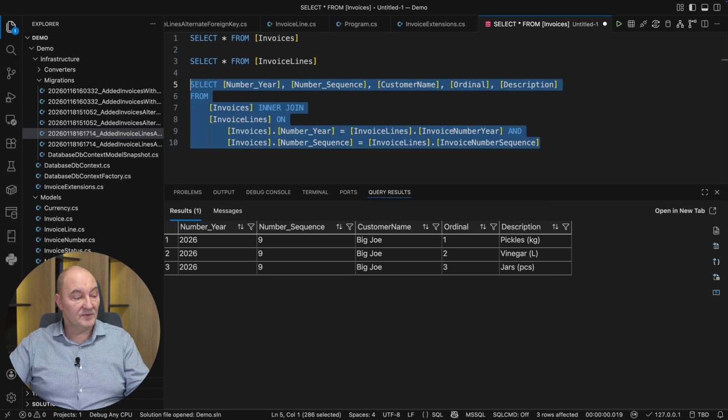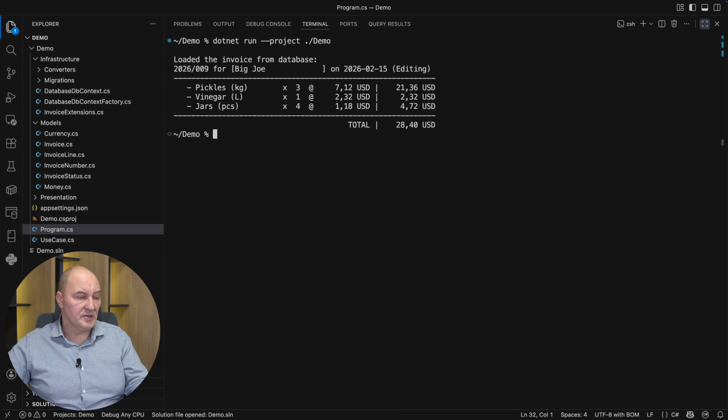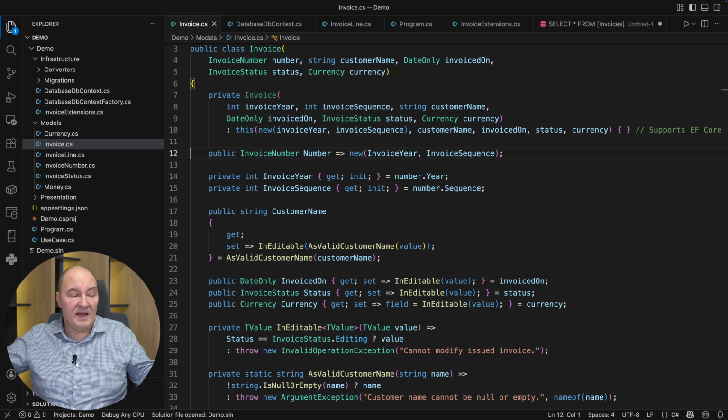Well, believe it or not, there are no consequences. Everything will just work. Let me quickly run the application. You see, it just works. The query would be a bit different. You saw what it will generate. It will join the two tables using the new foreign key. But everything will simply work.